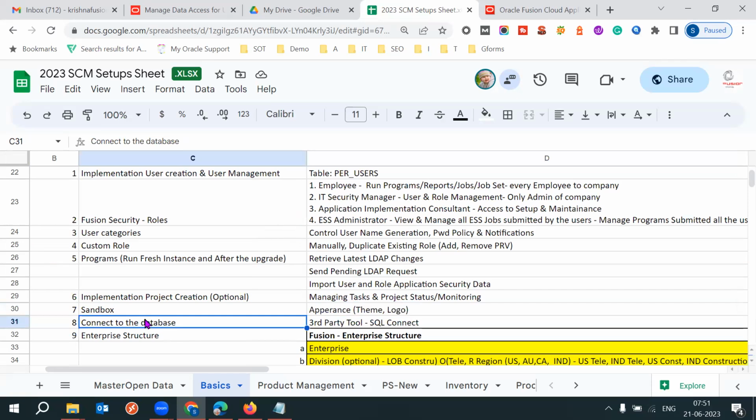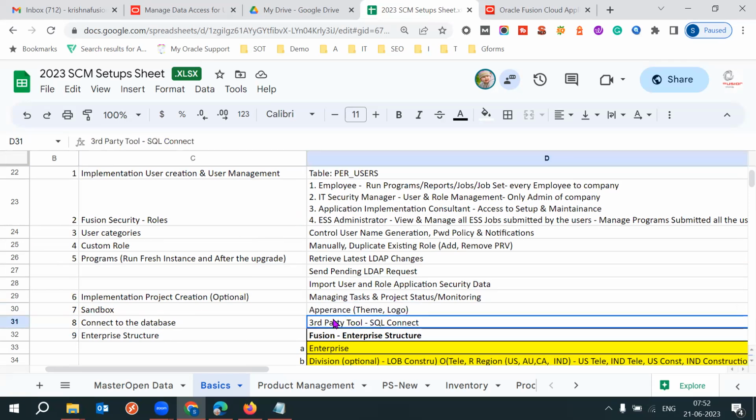And how to connect to the database? We can connect from the BI. Okay, we can navigate to the BI screen. From this BI screen, we can connect to the database.